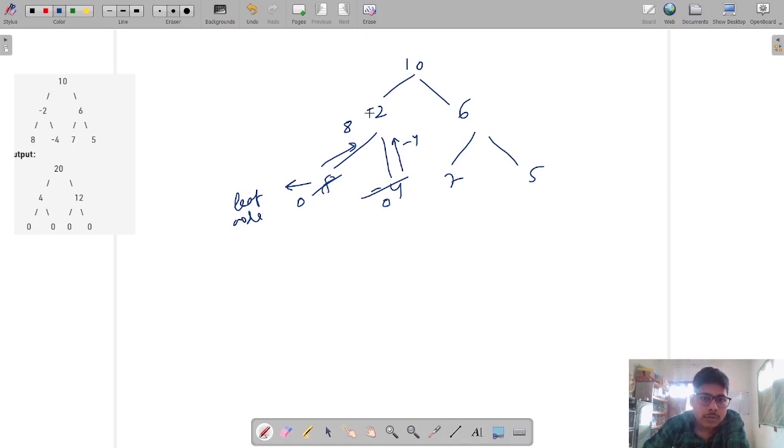Okay, now what will I do? I will calculate the sum of this one and this one. I will return 8 plus -2 plus -4. Okay, so what is the value? 4 minus 2, 2, right? I will return 2, but I will replace the value by this plus this, that is 4. Okay, so you have to notice that I am returning the sum including this node's value.